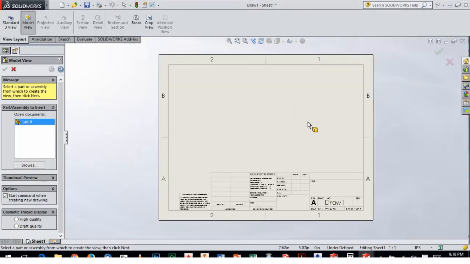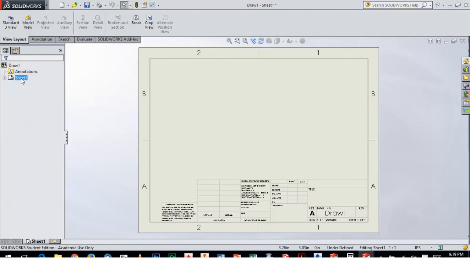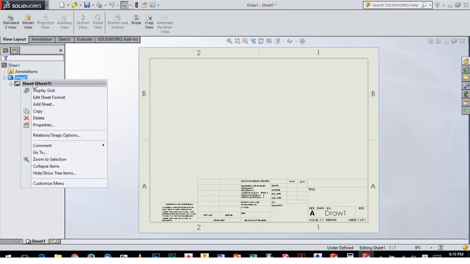And we don't really have a standard title block right now, so I'm just going to go ahead and clear this out. We're just going to put a border on this drawing and not really worry too much about a title block right now. But I don't really like this standard SolidWorks title block very much because it takes up so much page space that you really don't have any room left for your drawing views. So I'm just going to come over here in my feature tree, and I'm going to right click this sheet and go to Edit Sheet Format.